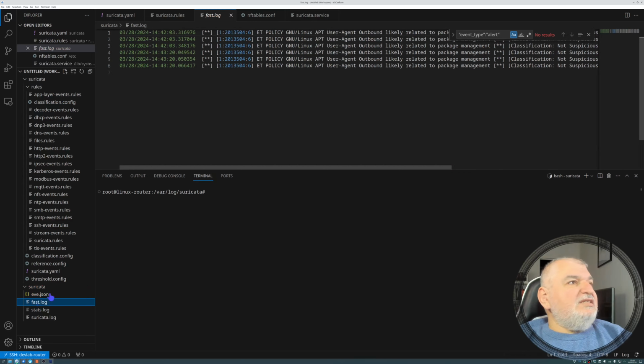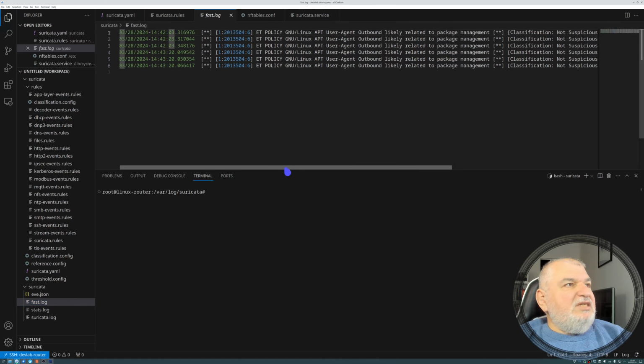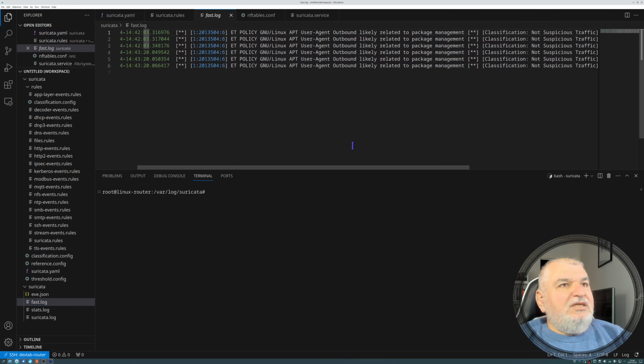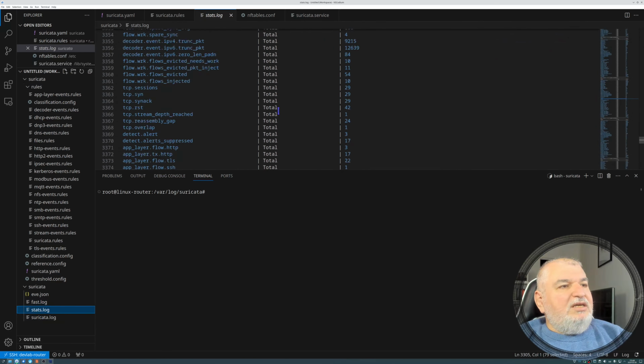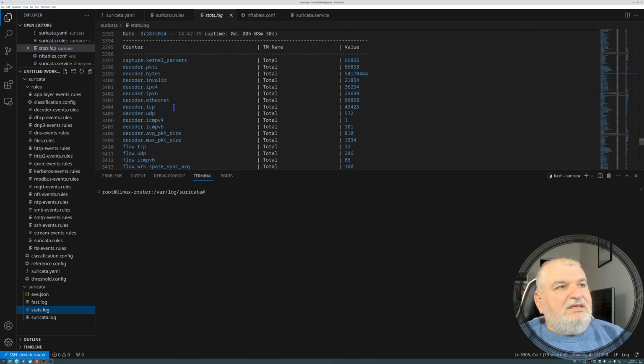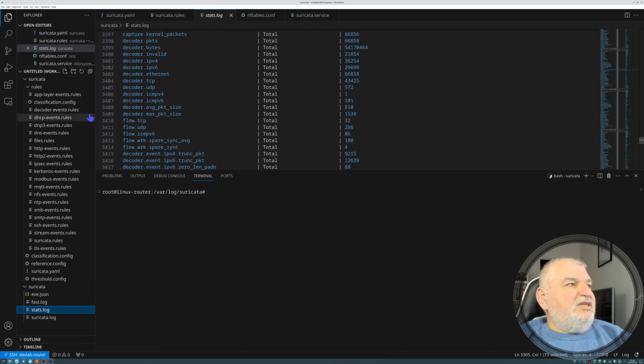We have this fast log here, which shows us the important logs. And here we see that we had some warnings. We have a statistics log also. And here we can see many statistics that Suricata has generated. And you can see that I have quite a lot of ICMP traffic related to IPv6 because I'm testing IPv6 in my Devlab for a future episode.